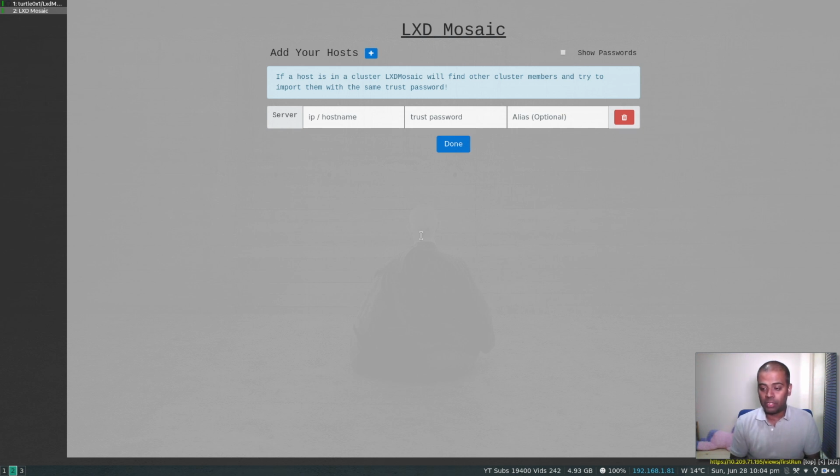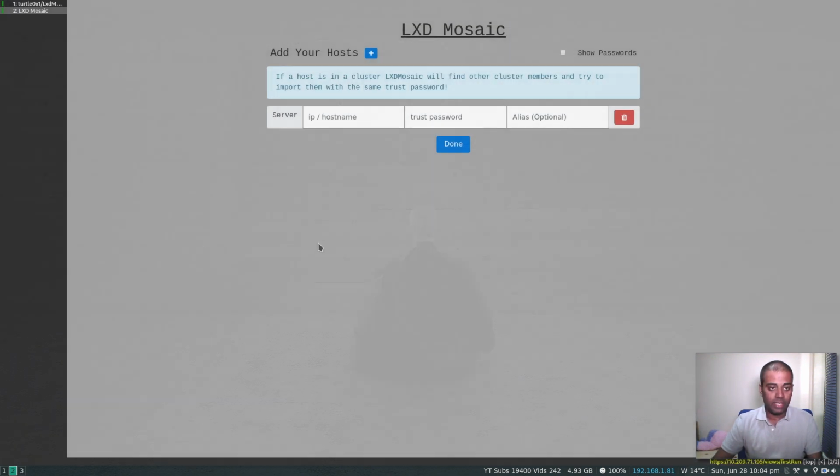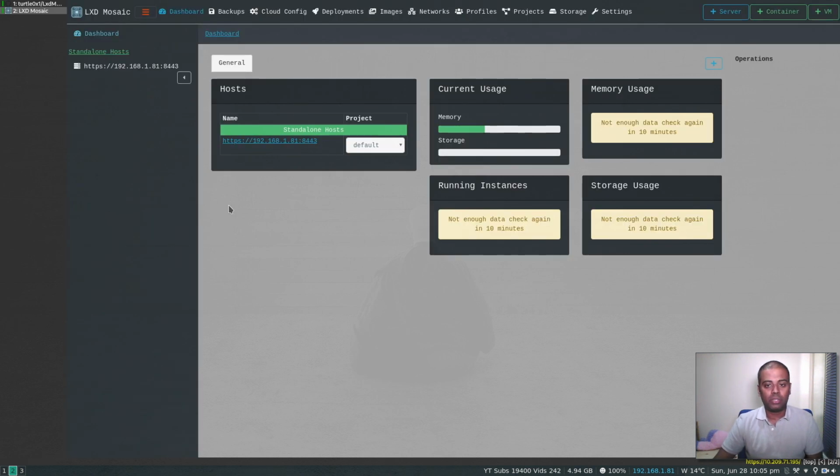We're going to add our first LXD instance, so that we can start interacting with it. This is running on my host machine, and the IP address of my laptop host machine is 192.168.1.81. So let's add that: 192.168.1.81, and the trust password is the password that I set, which is admin. You can give some meaningful name here, like an alias, or you can do that later. Okay, so that's what it is.